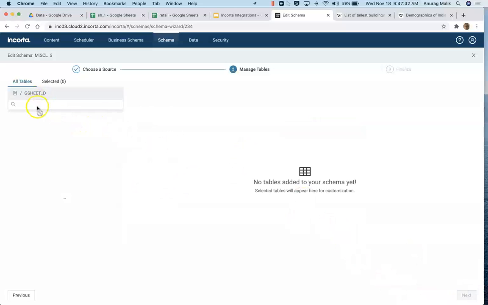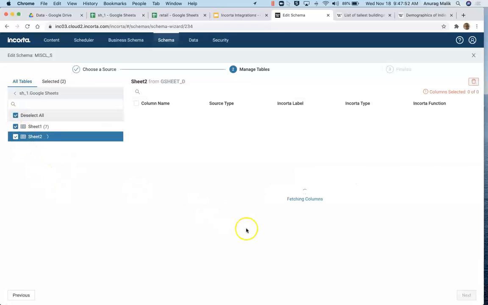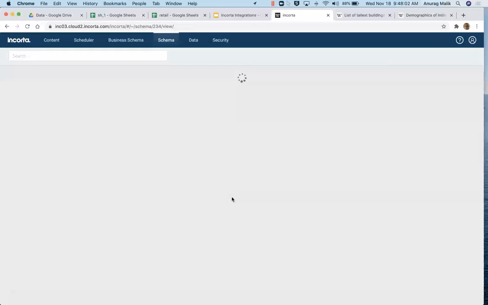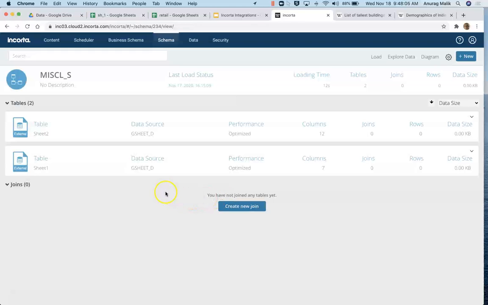As soon as I connect, it will show me all the Google Sheets which are available in that data folder. I want to use this one, the one I just created. And let's select both the tables here. Click on next, and there's no need to create any join. And as soon as I'm done with this Schema Wizard, I'll see 2 different tables here.